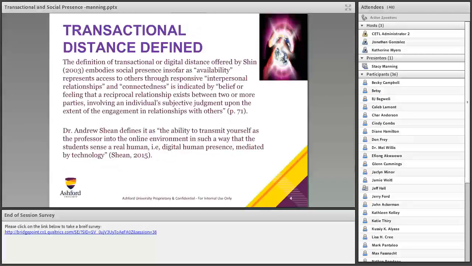This leads us to the definition of transactional distance as researched and defined by Shin. Transactional or digital distance embodies social presence insofar as the ability represents access to others through responsive interpersonal relationships. Okay? So Shin is sort of the expert on this, but our own Dr. Andrew Sheen yesterday at his TLC presentation really gave us what I think of as honestly just a better definition of transactional distance.